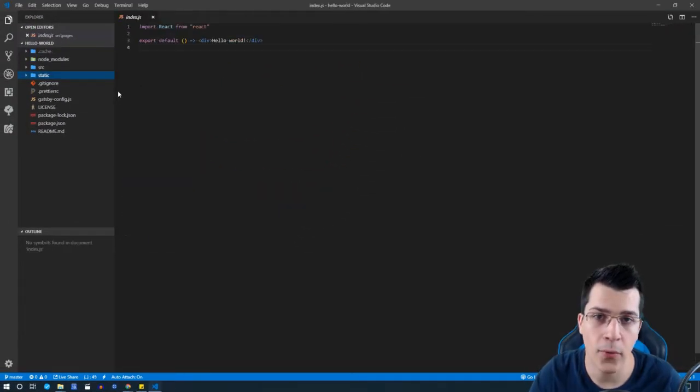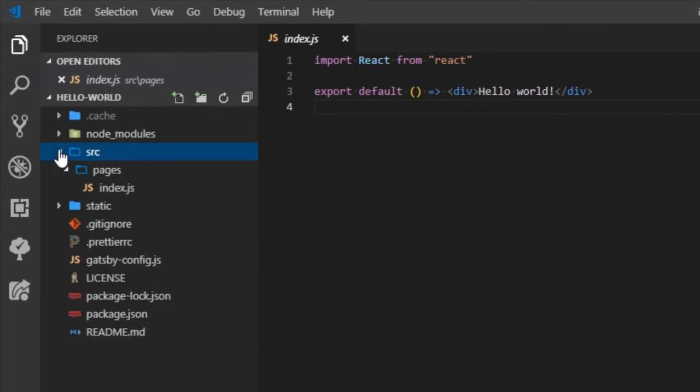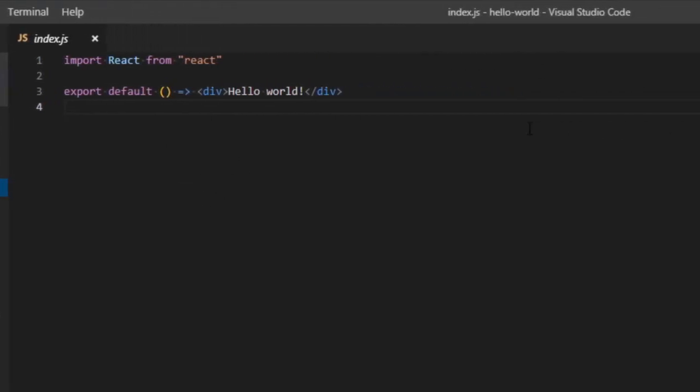Okay, so the next folder that we have is the src folder, which contains the pages folder. Basically here in the pages folder you would want to store all the pages that you want your website to have, but you store them as JS files. Now let's go ahead and see what our index.js file has. It basically has two lines: import React from React and export a default function.